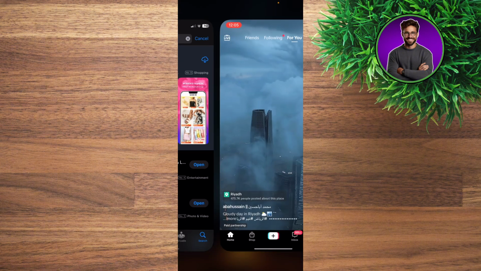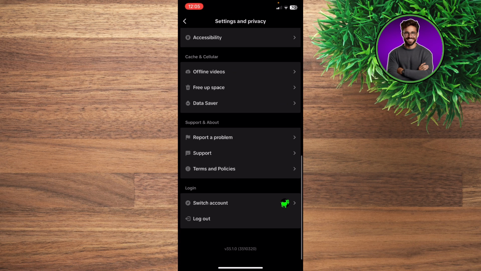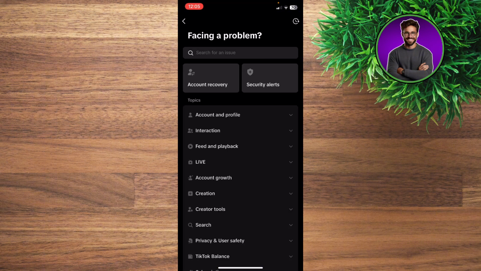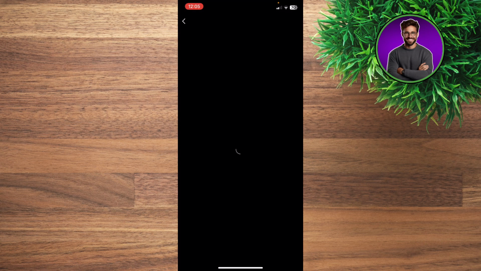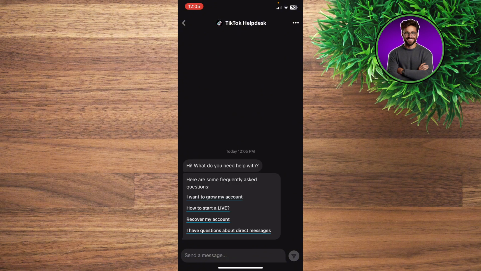If it didn't, you just open up your TikTok and click on your profile at the bottom right. Even if you didn't log in, you can click the three bars at the top right, and then go to the settings and privacy, and then scroll a little bit down right here. If you suspect that there is a problem with your account, go ahead and report a problem. Then type right here account and profile, right, and then type login issues, and then click other, right, and need more help. Then basically you're gonna chat with the TikTok help desk, and you're gonna be able to ask for the solution.